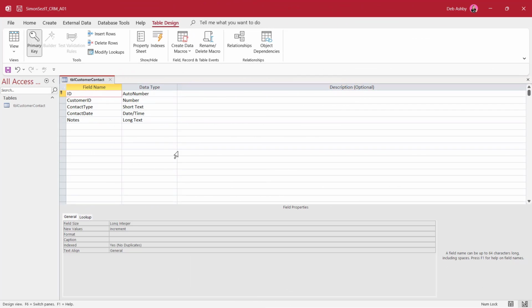We have an ID field, which is going to be auto-numbered as we add more records. Our customer ID is going to be a number. Our contact type is going to be short text. Contact date is date and time. And then we have some notes. Now this isn't a required field. Remember, it's a long text field, so it's also not indexed, but we're going to have a field for notes in case we need to add any.